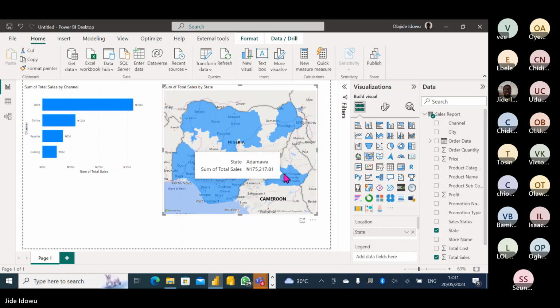Adamawa State is supposed to be in Nigeria. If you are now referring to the one in Cameroon, then there is a problem, because in Cameroon there's also an Adamawa. So this data needs to be reclaimed. Now, watch what I'm going to do. I'll take it back to the kitchen.